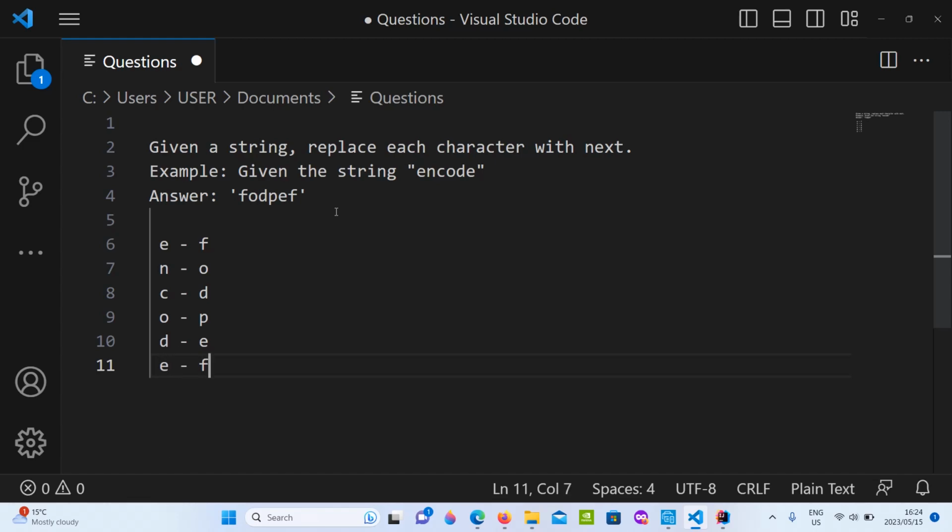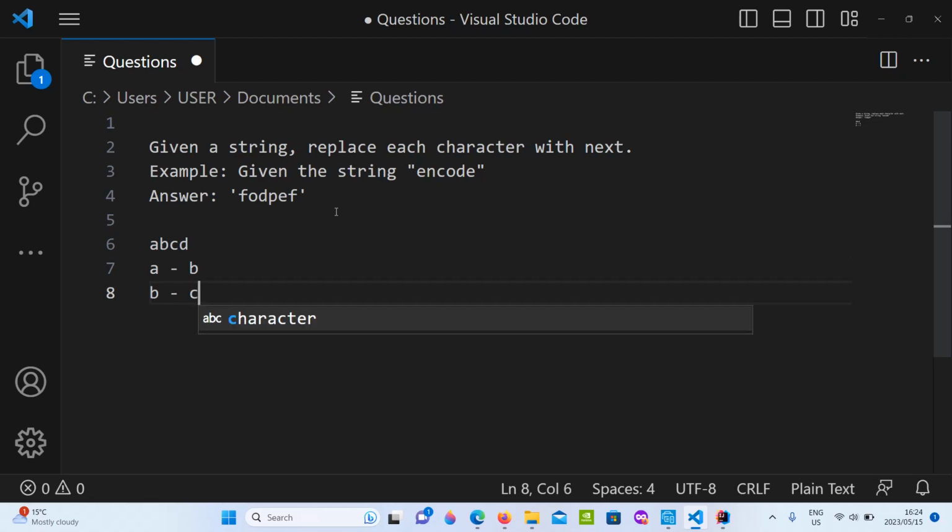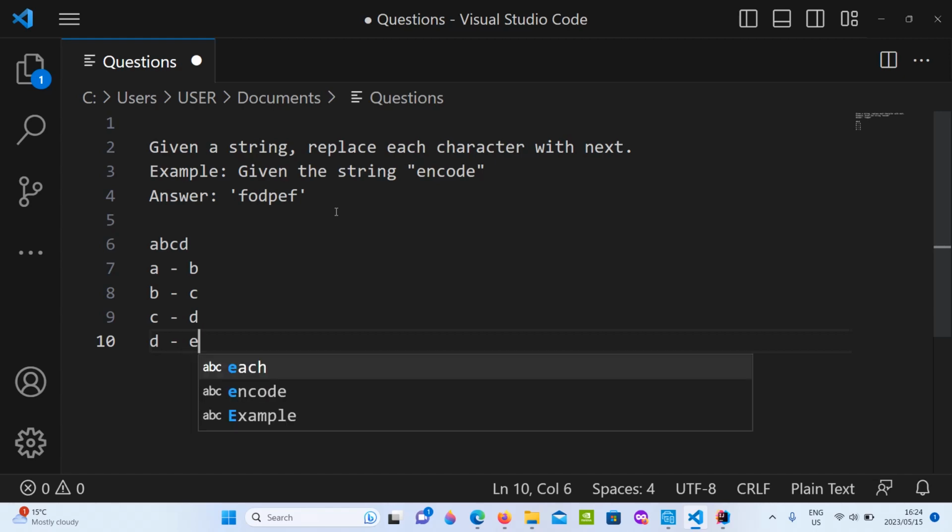Right. So to give another example, if we are given A, B, C, D, it means that we'll have A, the next one following A will be B. If we have B, the next one following B will be C. And then if we have C, the next one will be D. And then if we have D, the next one should be followed by the E character.